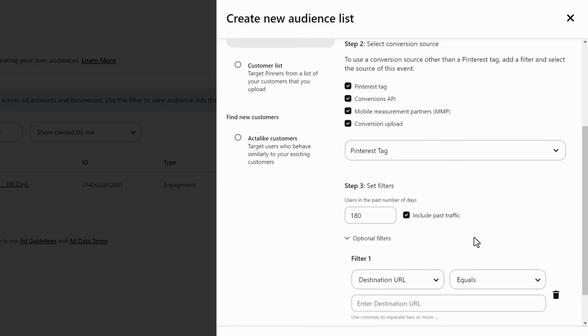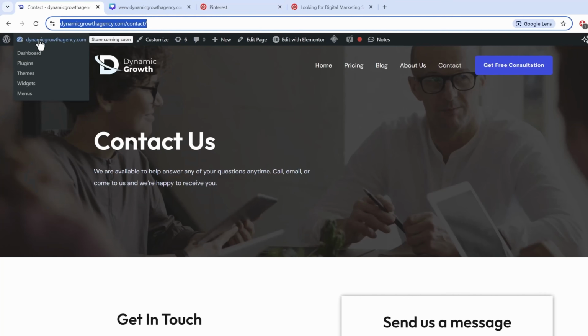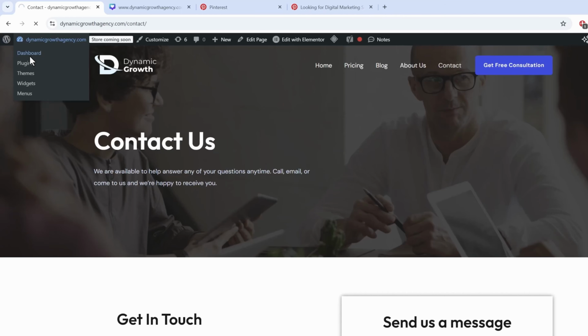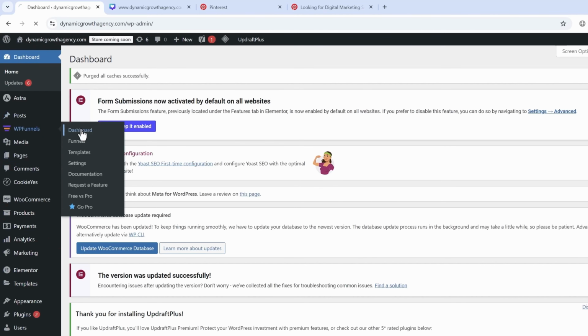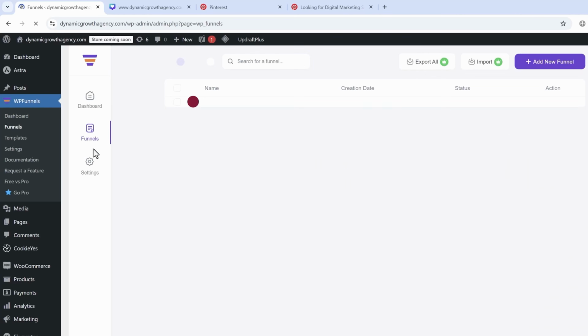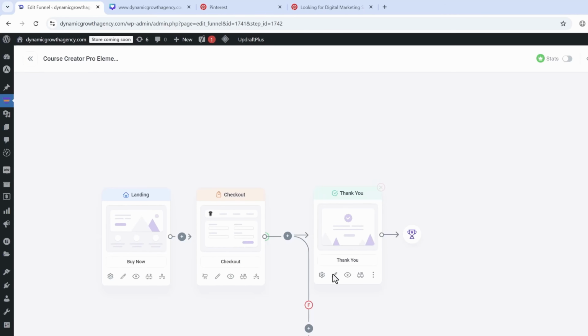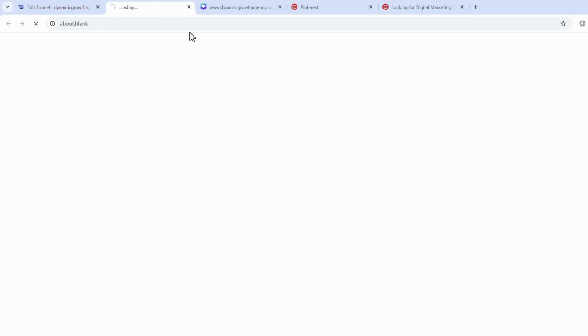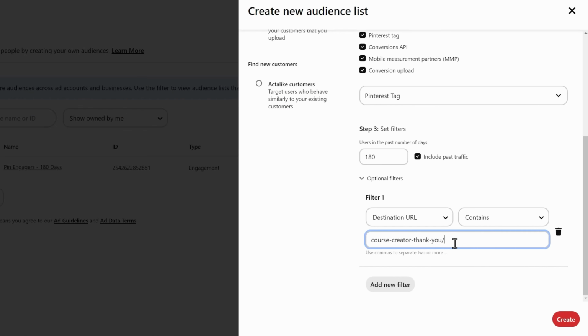And then optional filters, so we want to target people that purchase, right? So destination contains, and then we're going to enter our URL for the thank you page, which I forgot what it is. Let's come back in here. I believe it's thank you purchase is what we named it. So if we go into dashboard, funnels, let's click here and check what that URL is. Always want to make sure. We just need that last part. Yeah, so actually it's course creator thank you, not thank you purchase. So we're just going to Control C that, come in here, paste that, and we can remove that.